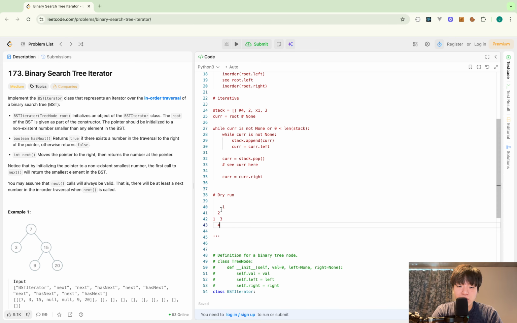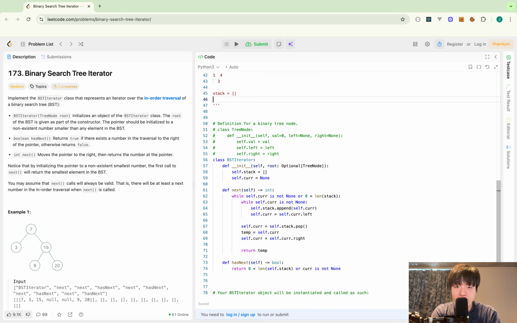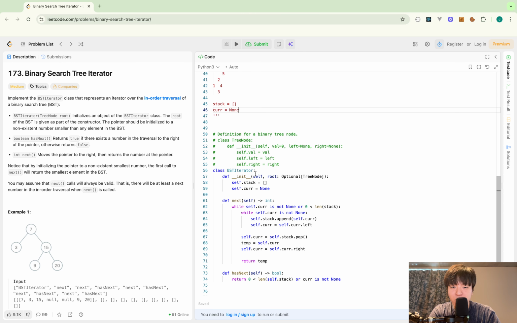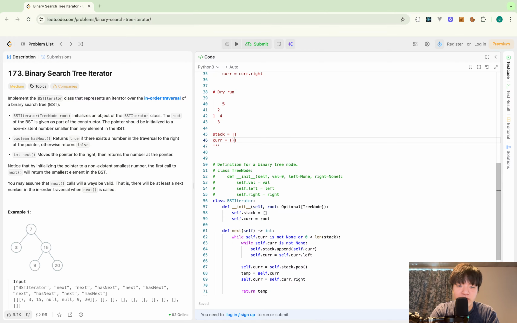1, 2, 3, 4, 5. The stack is empty first, and current is pointing to none first. Oh, wait, the problem is the first tree, I start with none and empty. Maybe I should start with root. The first tree should be node 5. Okay.